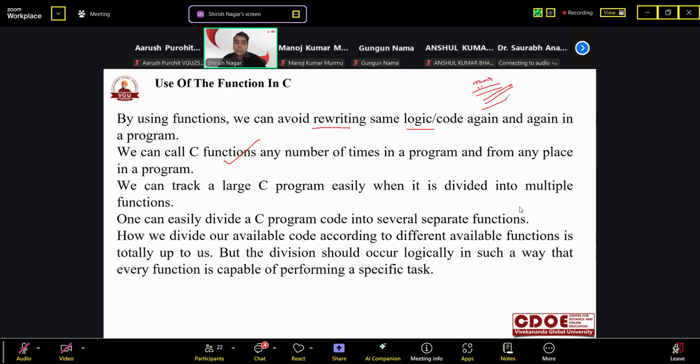A function can be called from anywhere in the program, but we should ensure that the code is reachable, meaning the function can be called. If it can be called, you just have to write the name of the function, pass arguments, and you can call it.